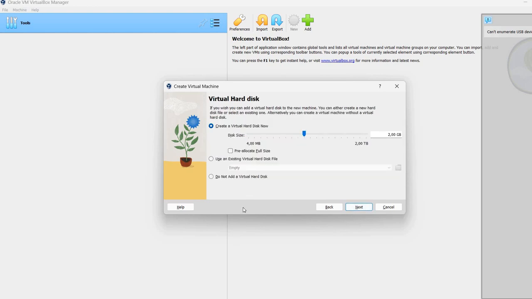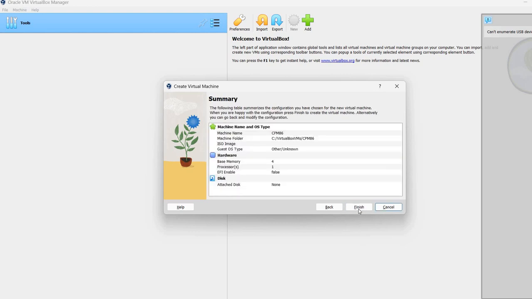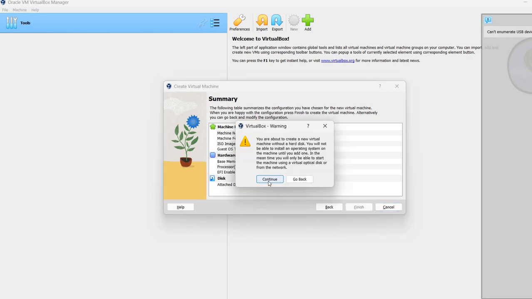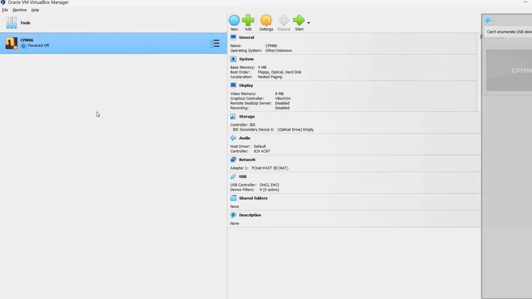Create a virtual hard disk now. Well, actually, we do not need a virtual hard disk at this moment, so do not add a virtual hard disk. And let's click finish. Okay, it says warning because we are going to create a virtual machine without a hard disk. Okay, continue. And we have a very simple virtual machine here. So now I'm going to click on settings.